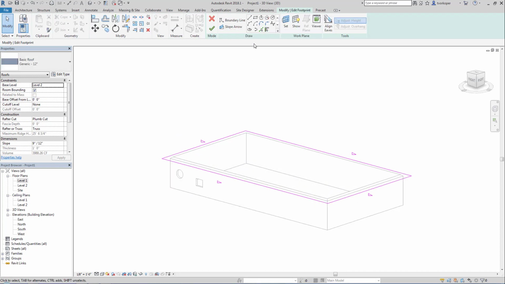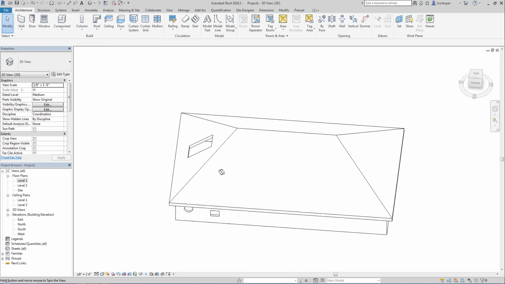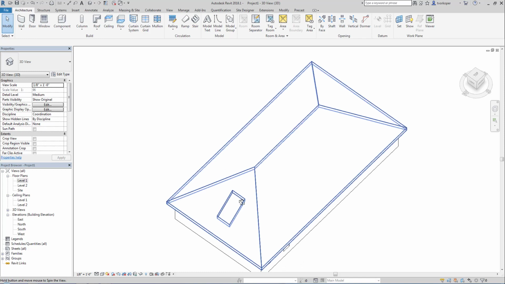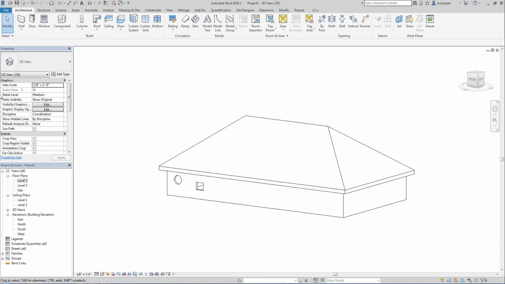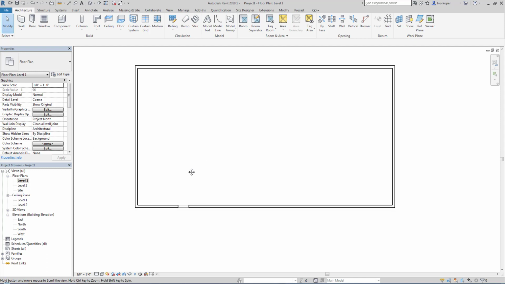We can do the same for the roof. And we have an opening in the roof. And we can do the same for a floor or a ceiling if we had that in our model. Let's go back to level 1 floor plan and take a look at different ways to create openings within a wall. Another way that we've already learned is by loading a door that is actually just an opening.